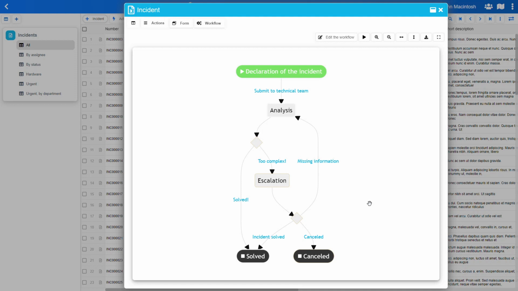If you want to learn more about the workflows, there are 2 additional videos. One shows how to improve the workflow, define actors at each step, and define actions that will be automatically triggered. Another shows the workflow in action from the user's point of view.